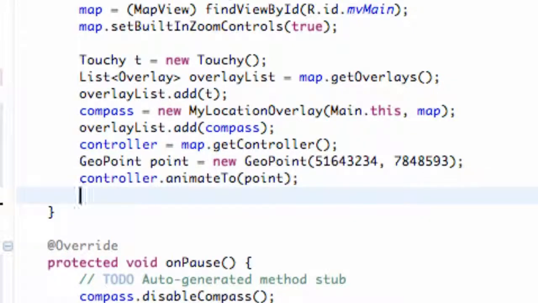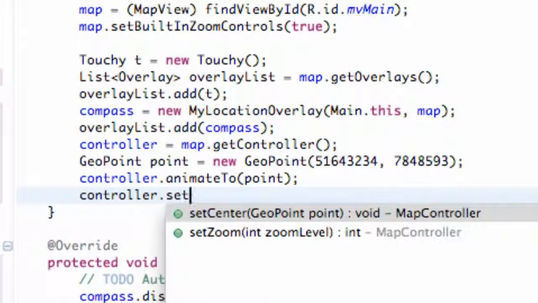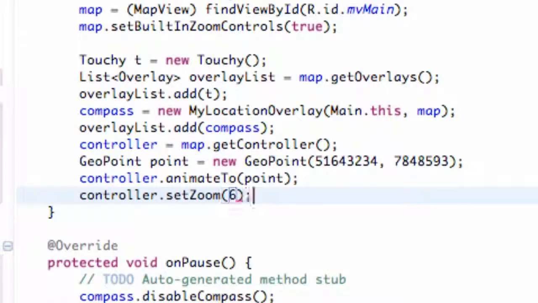We can also set our zoom with our controller. So we can say controller.zoom, and we have some zoom methods like zoomIn, zoomOut. But what we're going to do is we're just going to set our initial zoom to be something like 6 maybe. And see, so our controller can do a lot of different things. What it's going to do within this onCreate method is locate this GeoPoint, animate to that point, and then zoom in. And basically these are different levels of zoom. You guys can test those out and have fun with that.